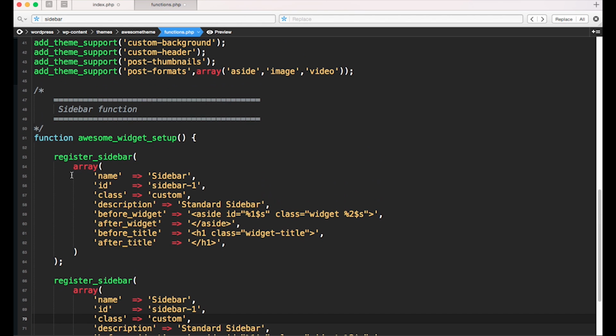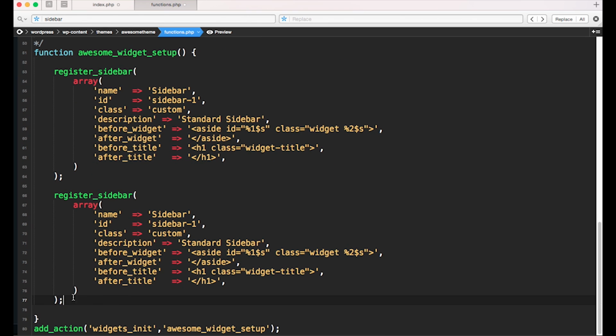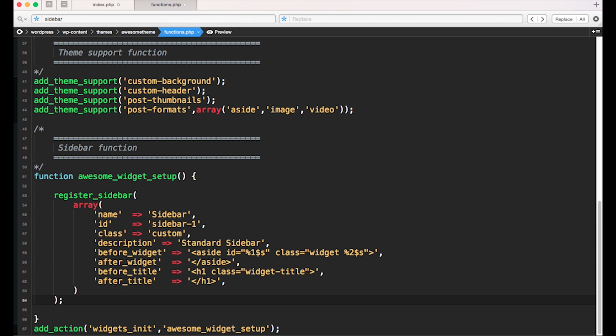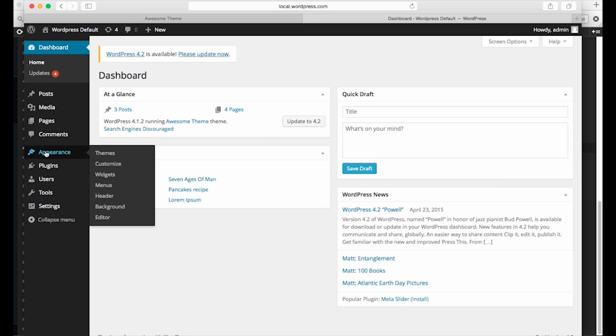Doesn't matter, but just keep everything inside one single function, so you only have to use one hook to activate as many sidebars as you want. So now save it. Let's open our administration panel and refresh it. If we go in the appearance submenu, we'll see that we have the widgets area right now. That's amazing, because we activated it through our register sidebar function.